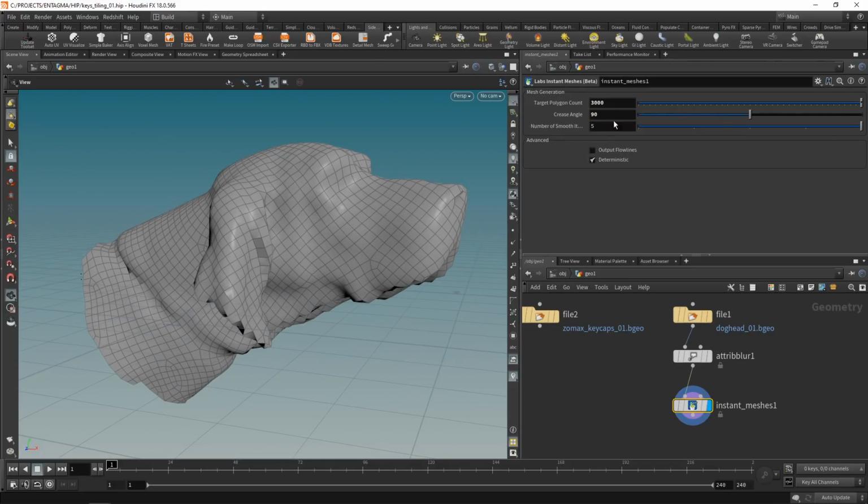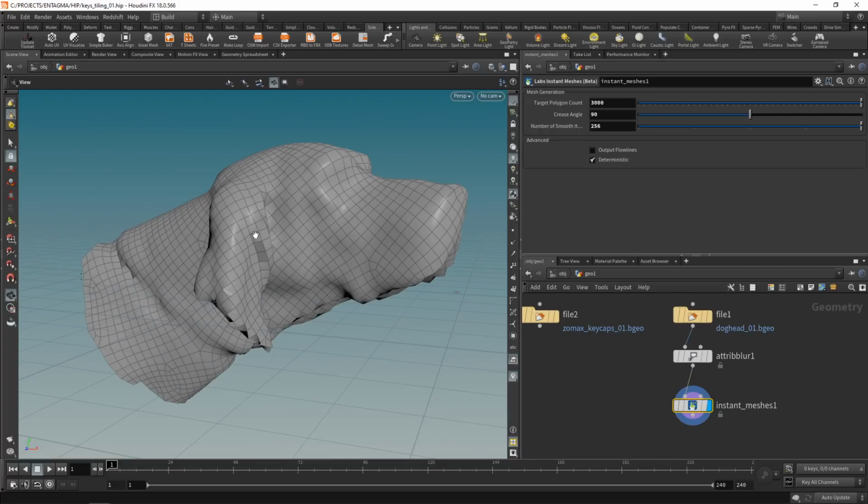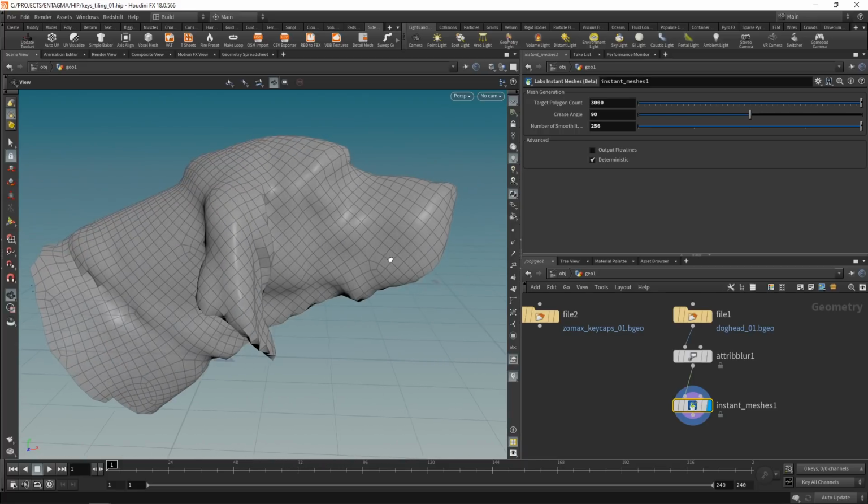And I found the layout with a crease angle of 90 really nice. And I increased the smoothing iterations a bit to smooth out the generated quad topology better. So that's what I'm gonna go with.